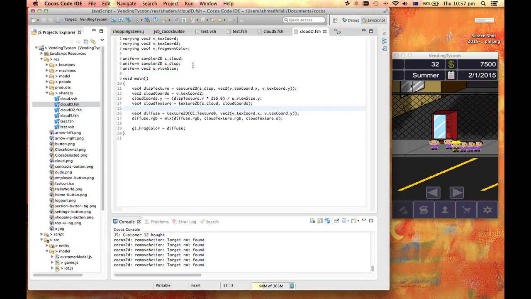This is the juicy part, the cloud shader, the cloud displacement shader, pixel shader. Okay. So the first thing we get is we read from the displacement texture.